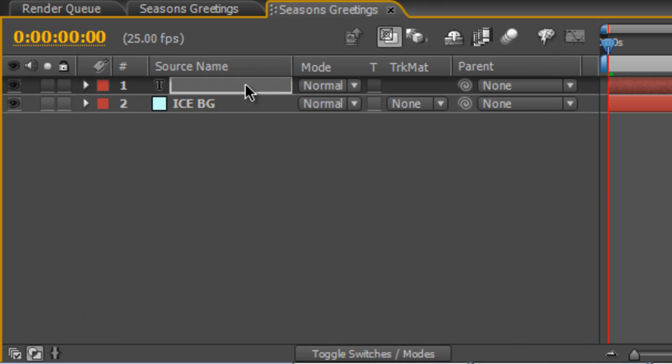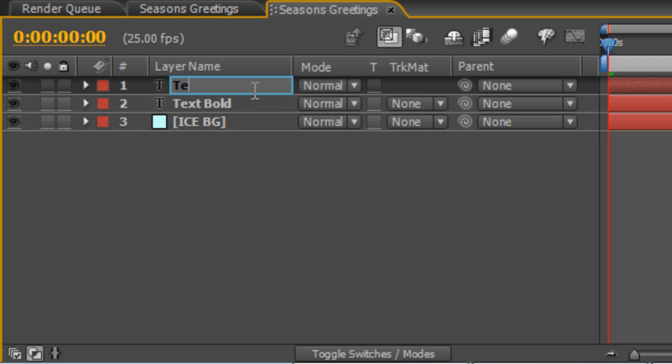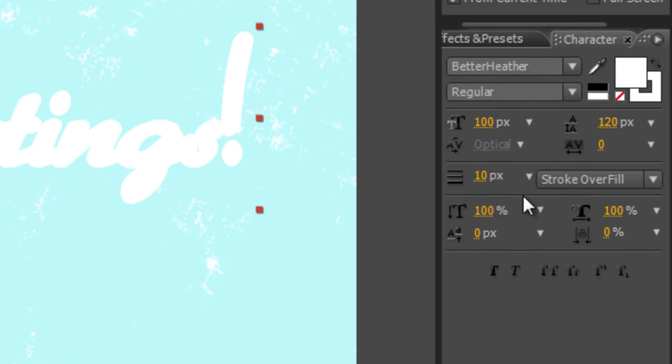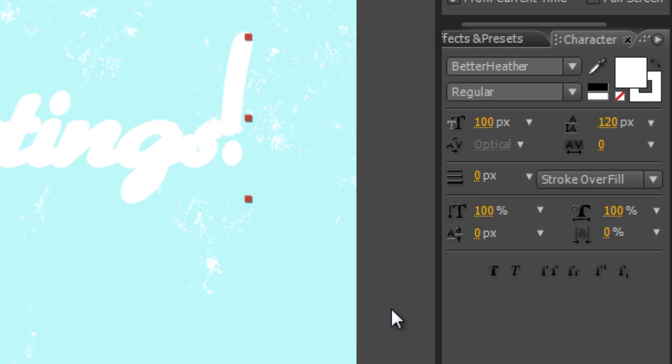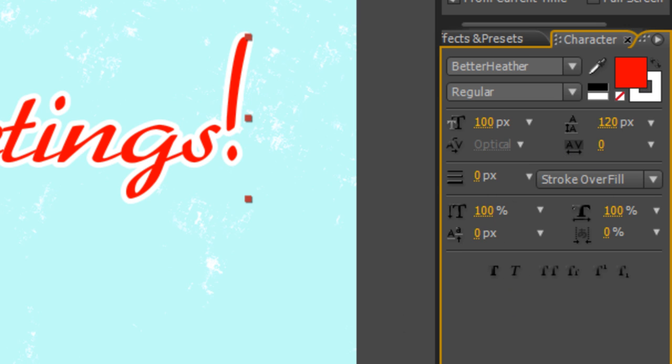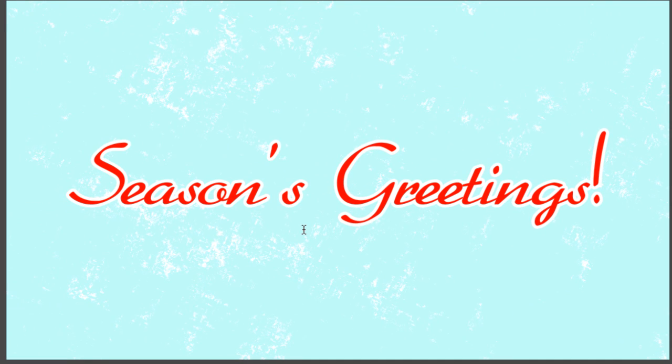And we'll rename this text layer Text Bold. And I'll just duplicate that layer and rename it to Text Inner. I'll take away the stroke, and I'll just change the color to red for now to give you an idea of where we're heading. And that gives us this nice festive looking text.